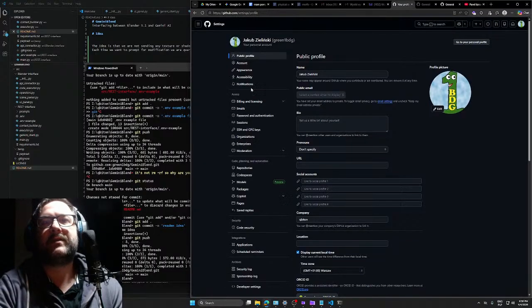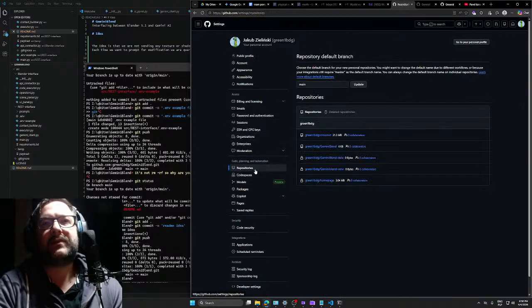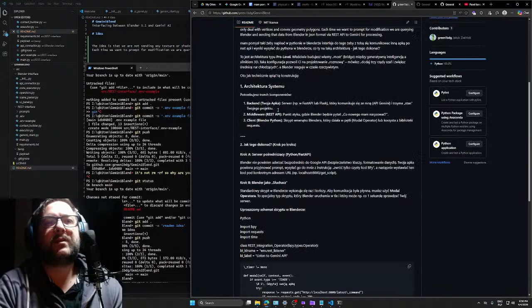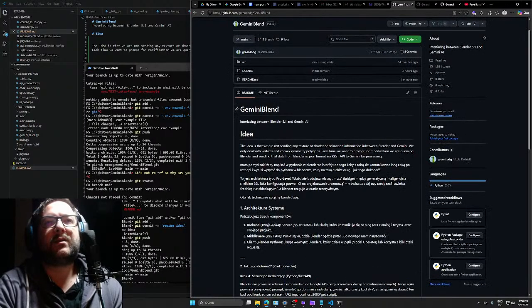Did it change already the repository name? Did I see it right? Repositories. No, it's still GeminiBlend. I was wondering whether or not I infringe on Google's brand by calling it this, but perhaps not. So, yeah, until I'm prompted to change it, it stays as is.